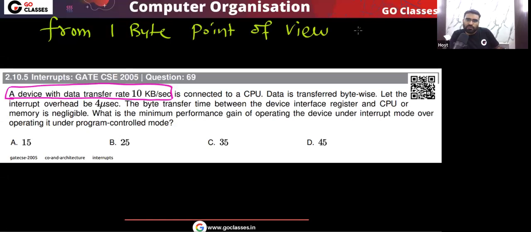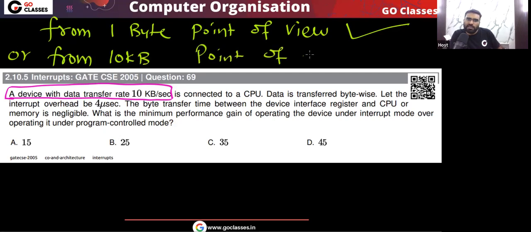You can solve this question from 1 byte point of view, or you can solve this question from 10 KB point of view, no problem. Is this clear what I'm saying? Did you understand this point?